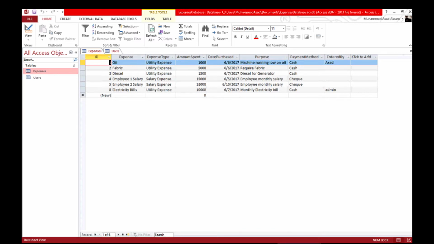Hello everyone. Today I will show you how to create a simple database in Microsoft Access. I am developing a project named Expense Manager in C#.NET, and for that I need a database. It's a simple database that consists of two tables.